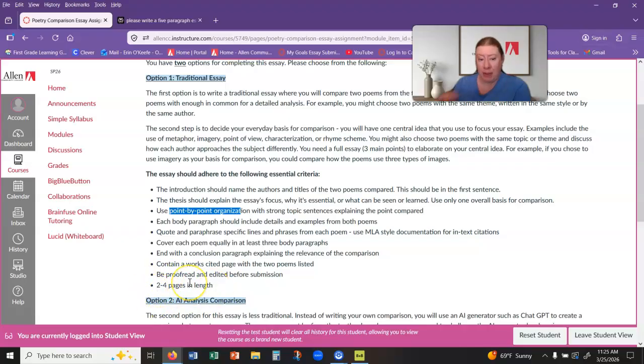It's not a very long paper. You can see it's only supposed to be a 5-paragraph essay, and then the documentation requirements are fairly limited. You want to use an MLA style works cited page with the 2 poems listed. I've got examples in the module for you for how to do something from the textbook. And then make sure that you are telling us which poem is which if you quote specific lines, referring back to authors or poem titles, so that we're clear which comes from which. That's the main in-text requirement there.